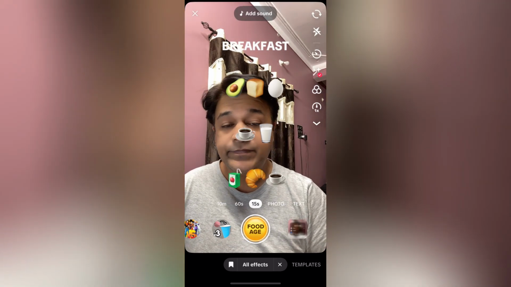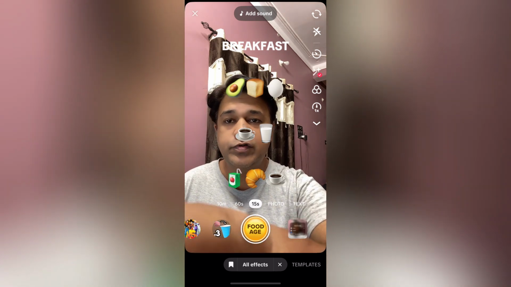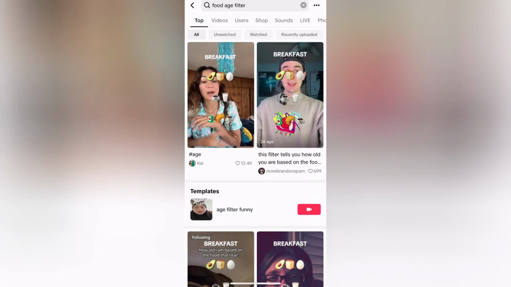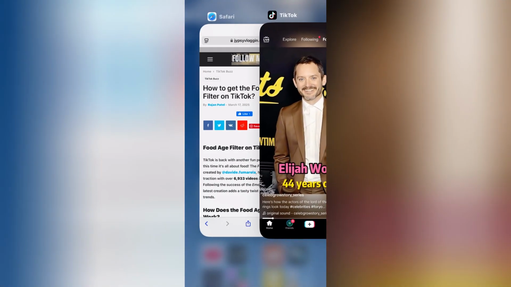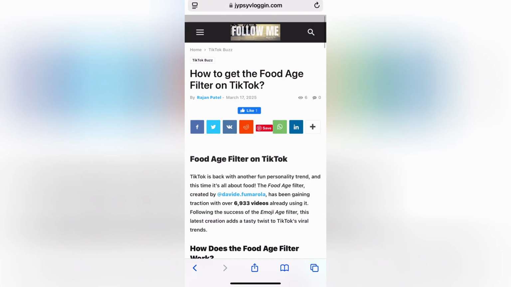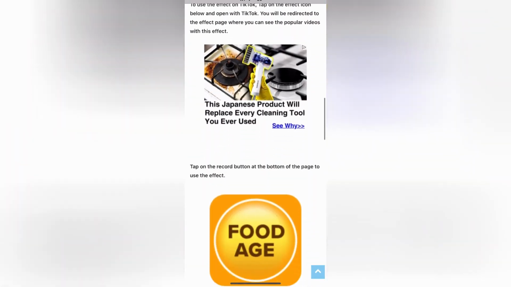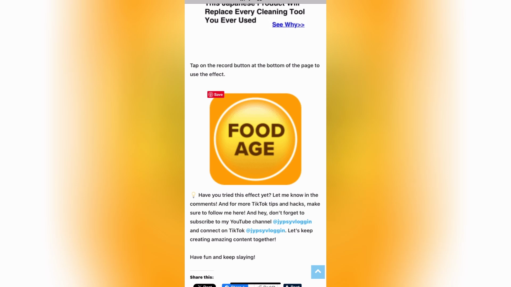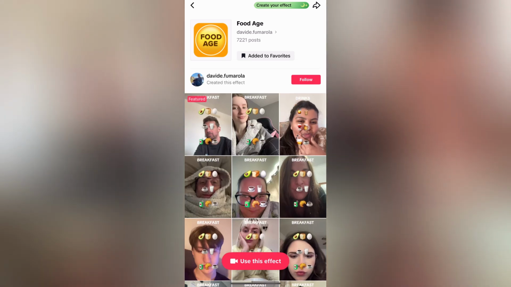Okay, likewise. Suppose you are not getting the effect like this also from your For You page, what you can do, let me go back. Okay, visit this website. Link to this website I'll give you in the description box below. So here in this website you will see the effect icon. Just tap there. Okay, you will be directed to the effect page.